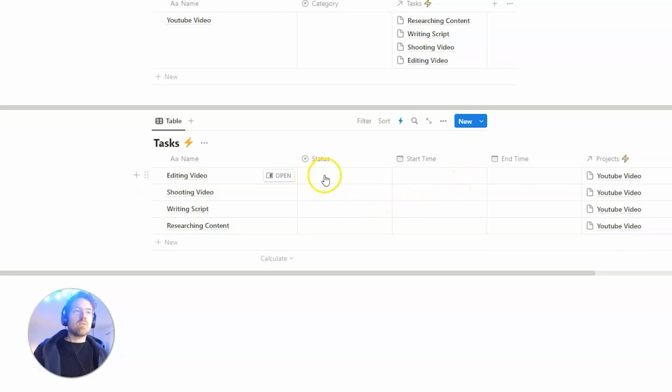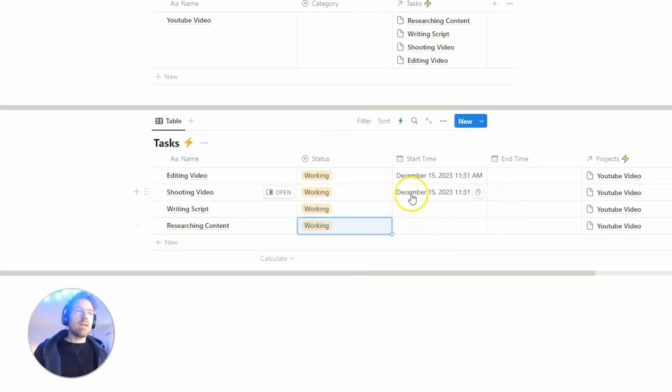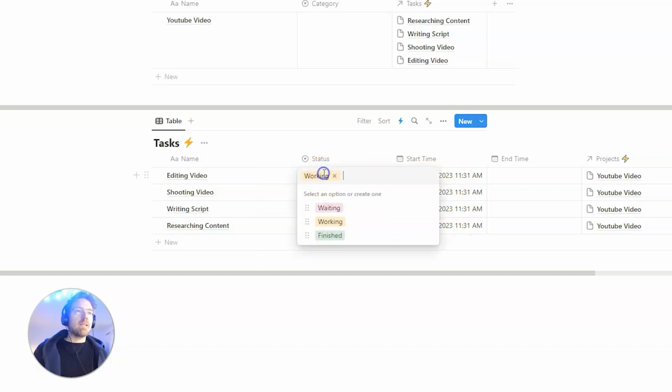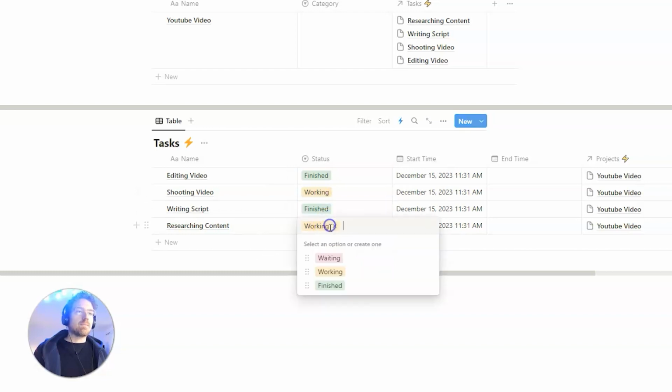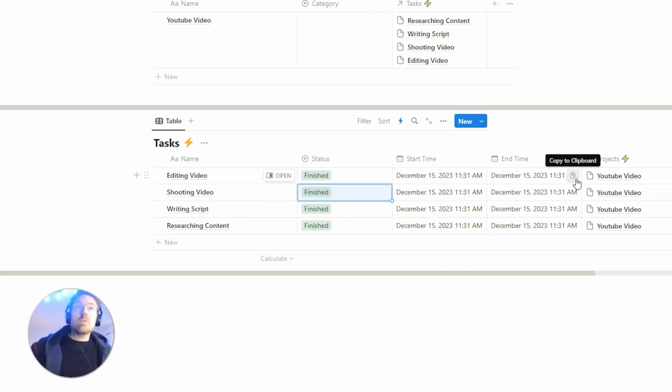We are changing the status to working, and there's something happening. You see, the start time is set with the date and the time, and if we change it to finished, then you see that we have now the end time. And that's how you time track in Notion with the help of automation, of database automations.